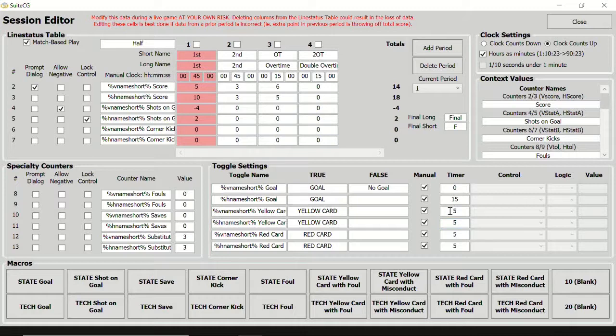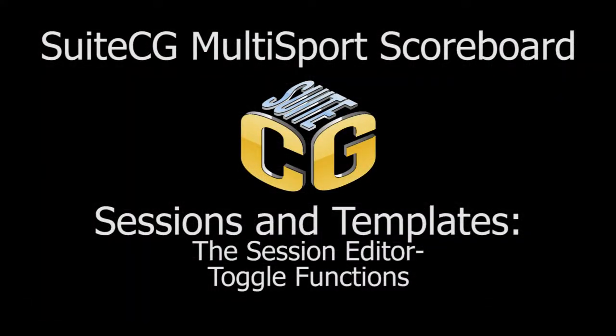This concludes the 5th part of our video tutorial series on session and template files. In the next video, we will discuss the session editor's clock controls.